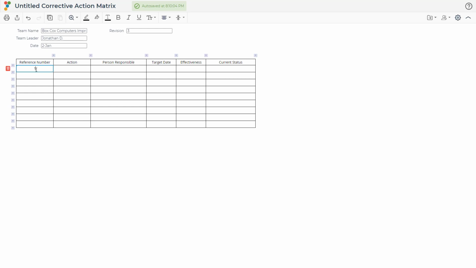Reference number, a tracking number that may also be tied in with the project priority list or linked to a numbered cause and effect or fishbone chart. Action, a summary or description of the improvement action being implemented. Person responsible, the person with primary responsibility to implement the action. Target date, the due date for implementation.